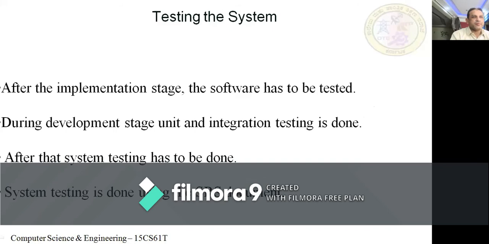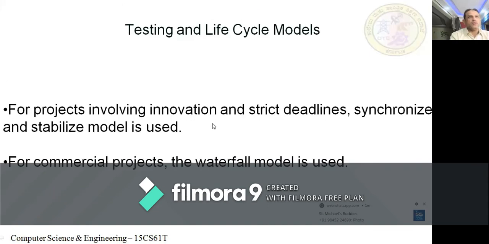After the implementation stage, that is about testing and life cycle models. Yeah, the commercial waterfall model is used. Next slide.